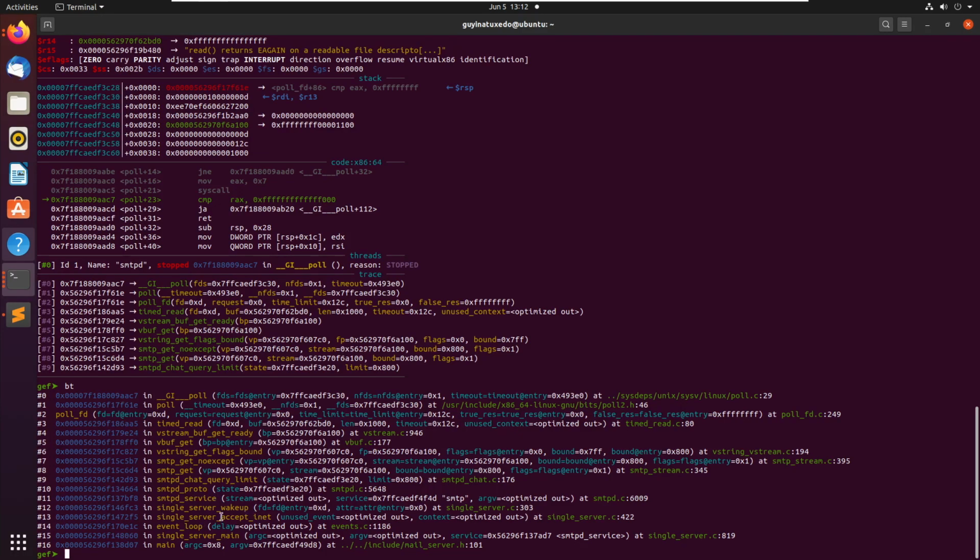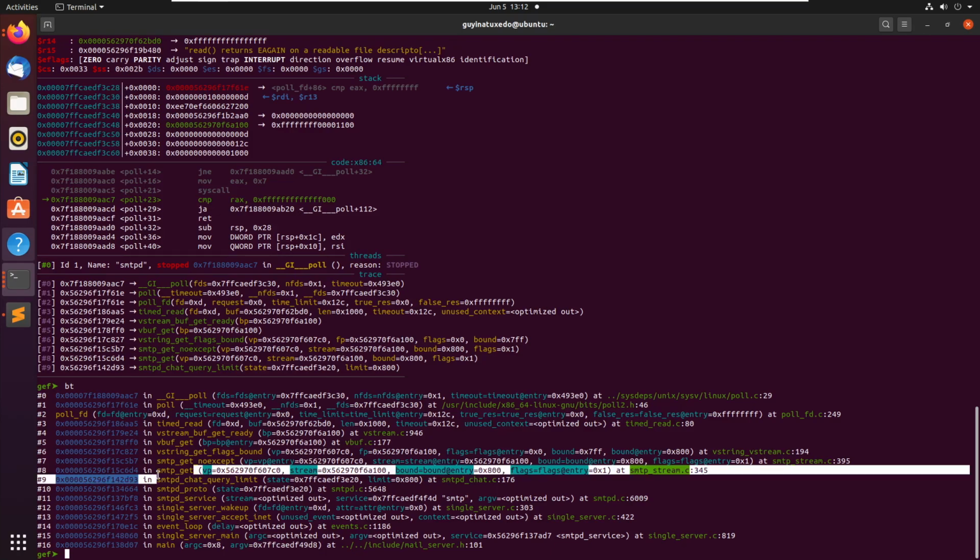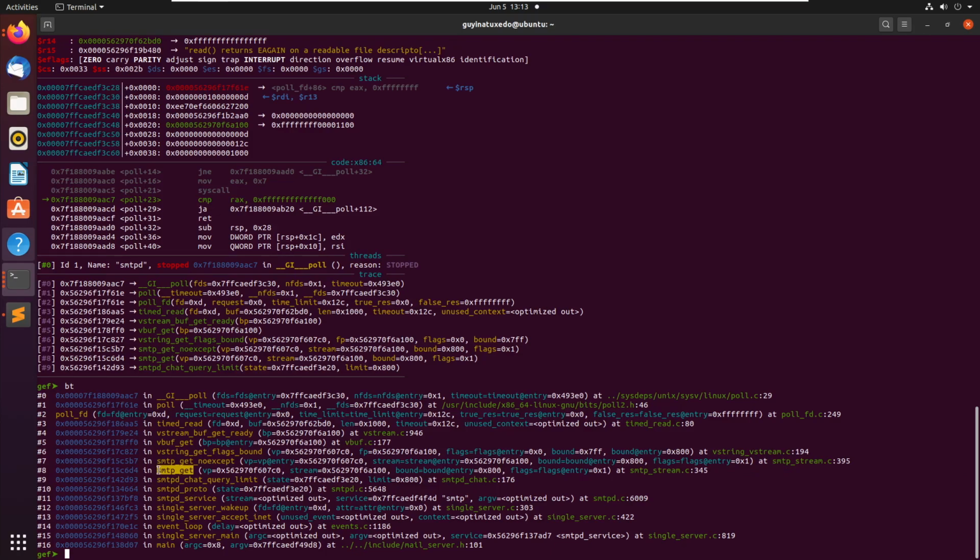SMTPD. Okay, so we're seeing here a call stack about 10 to 20 functions deep. vstream SMTP get. Okay, primarily this right here. SMTP get called by SMTP check query limit. Let's take a look at this function right here.